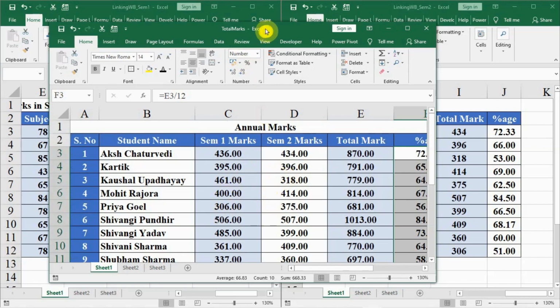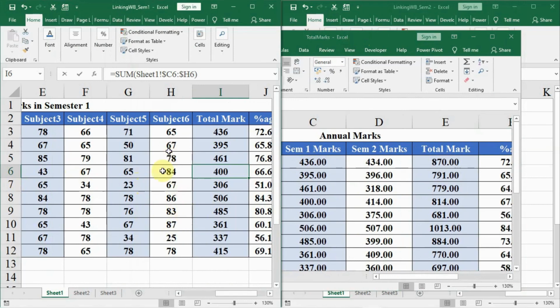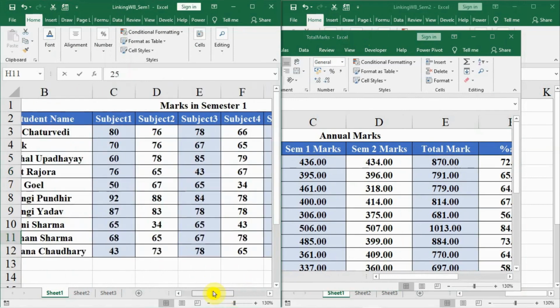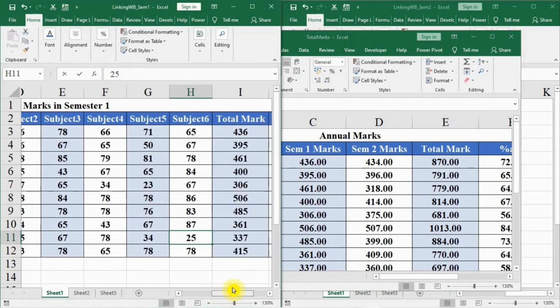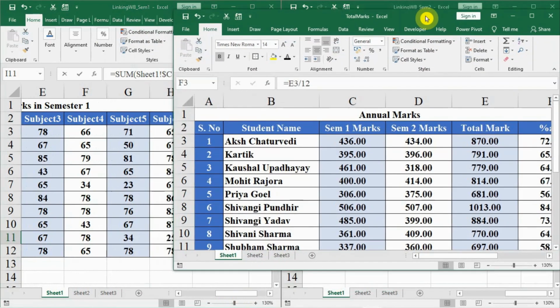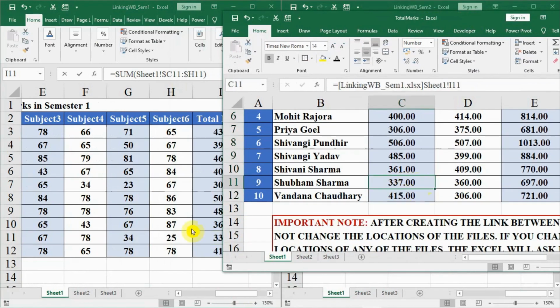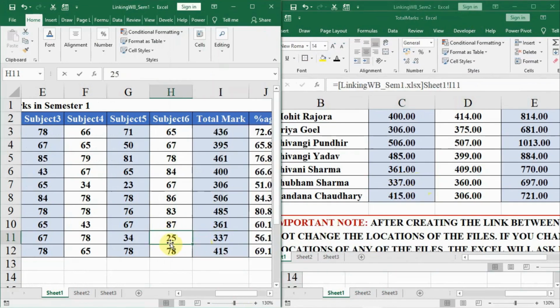Let us see the advantage of this linking of files. Suppose in semester 1 one of these students goes for improvement in subject 6 and scores very good marks, and we have to update the marks in the first file. So here the 25 marks, we'll see the score is 337, and we can verify this here also. You can see 337 marks are here on the file. So here 25 marks, and let us assume that the student improved his marks, and now it is 85.